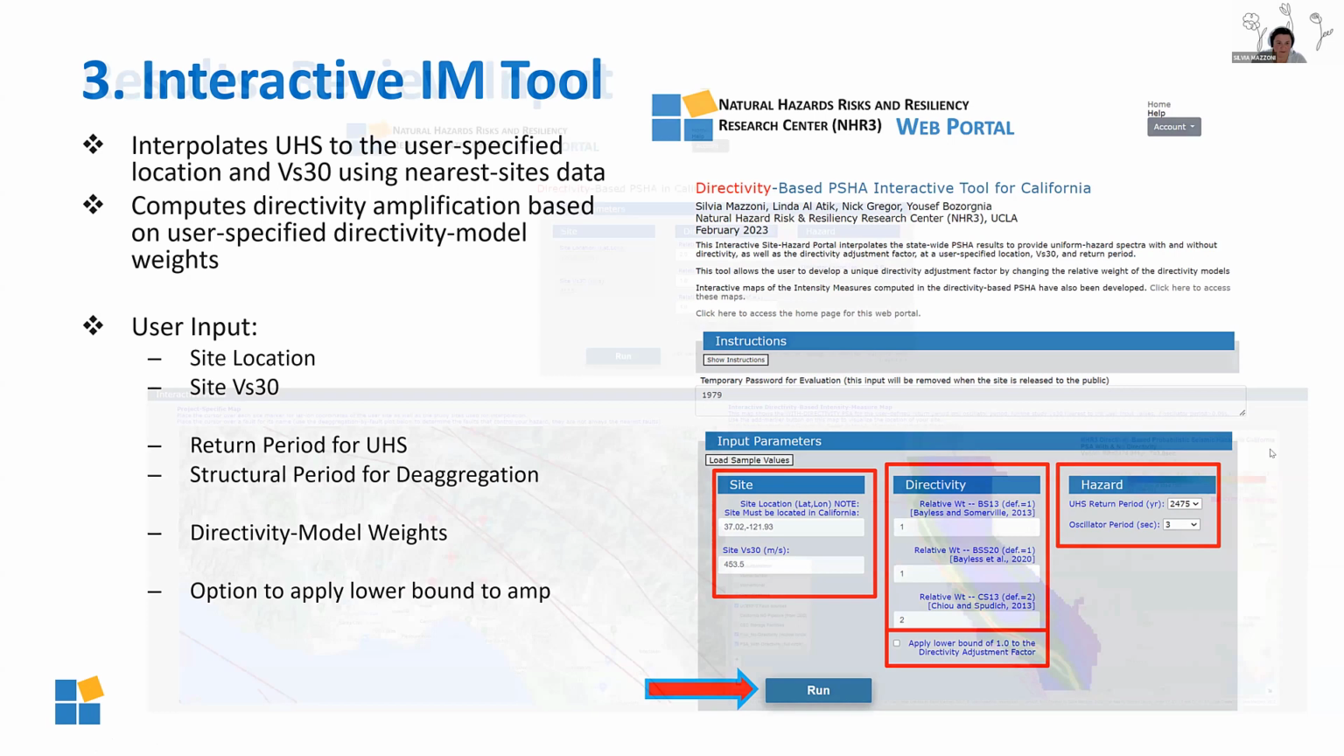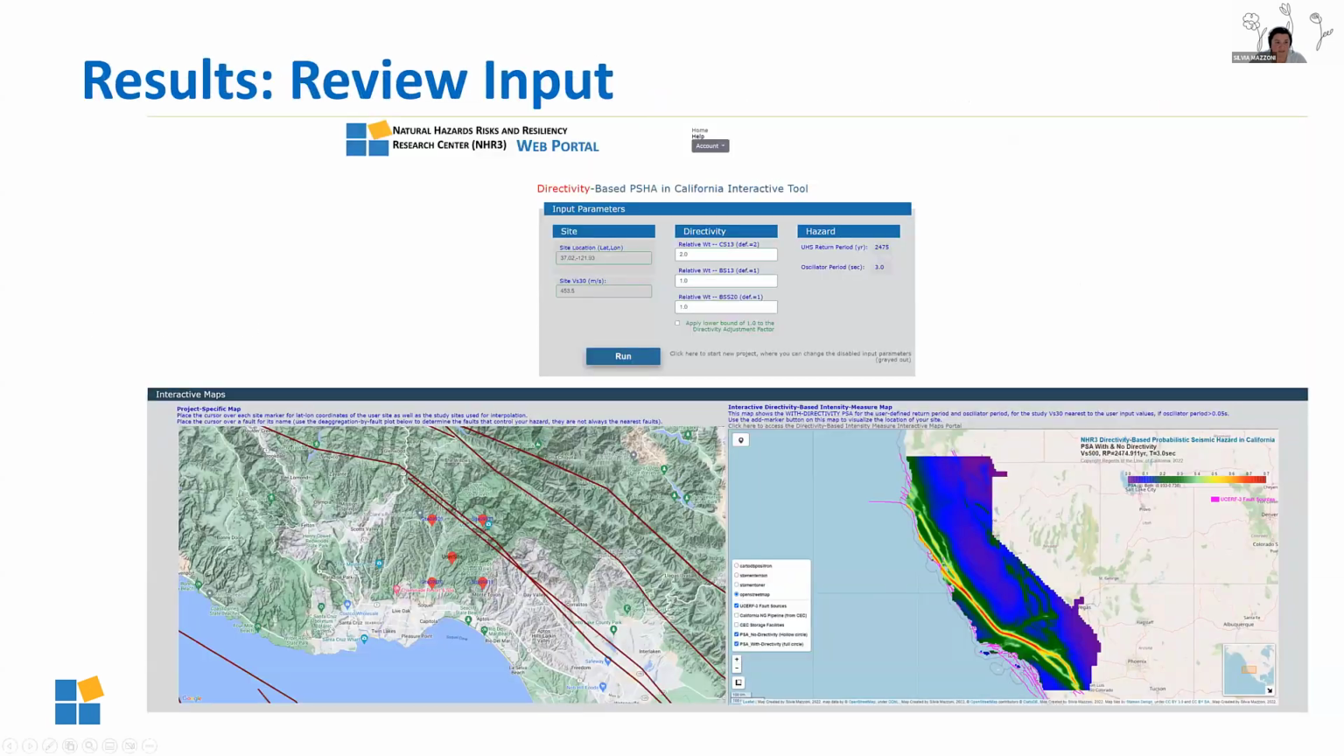So once you click run, the program goes in, does its computations and interpolations, and as you can see, it grays out the site and the hazard data. If you want to start over, if you want to change those inputs, you have to start over because it's a workflow. So those are predefined values. I allow you to then play with the directivity factors. But once you click run, you go and you look at the maps.